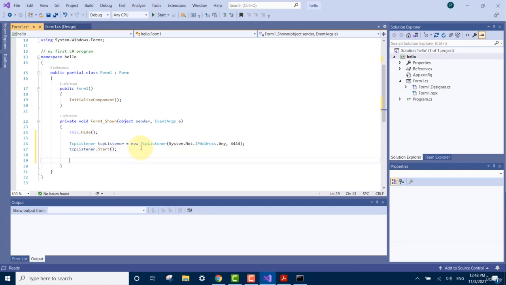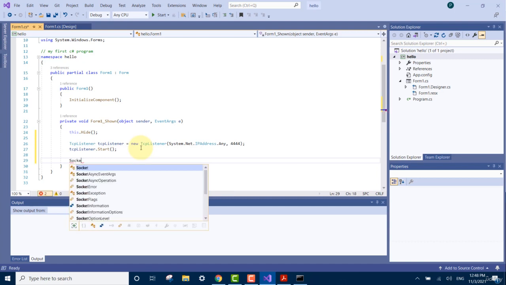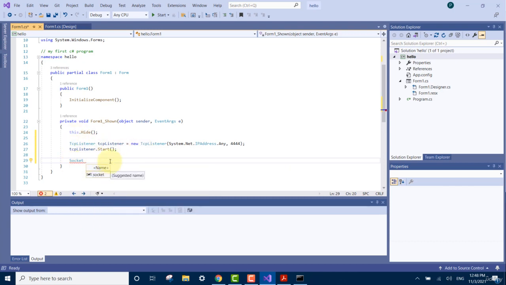It has to create a socket. A socket is the port. So in order to create a socket, you must use the Socket class. Socket class with a capital S, and then give a name for this socket object. So we can call it socketForClient. Always give something meaningful so that it makes it easier to read and understand your code.